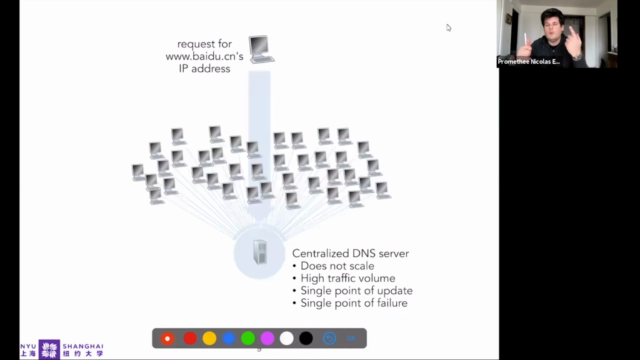And of course, a single point of update, given that the database needs to be updated every day, because every day you are creating new servers with new names. So you need to add the mapping of that name with the IP address. So even the updates will bring a lot of overload on the server.